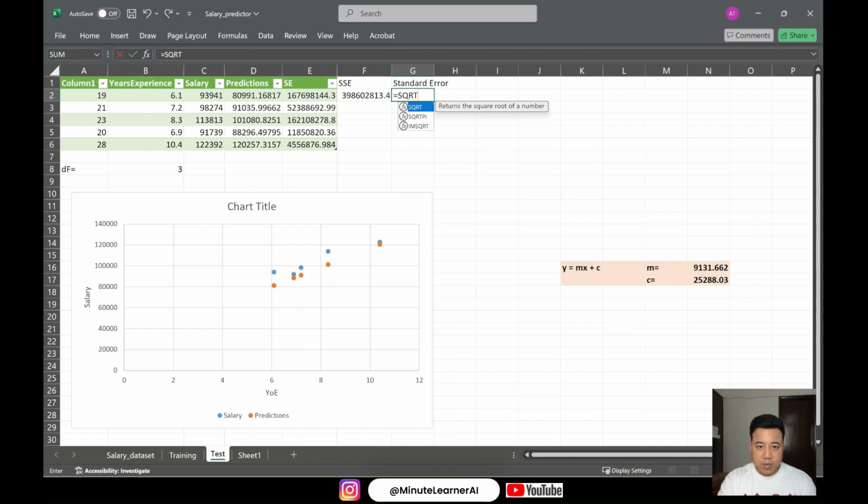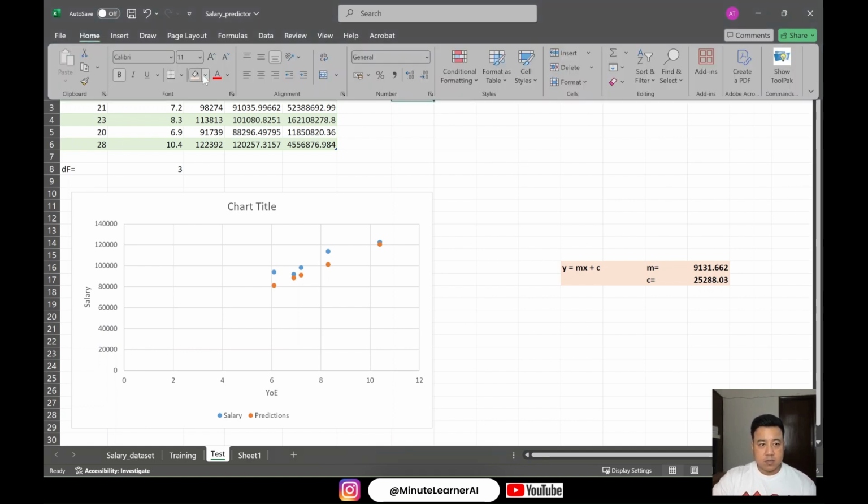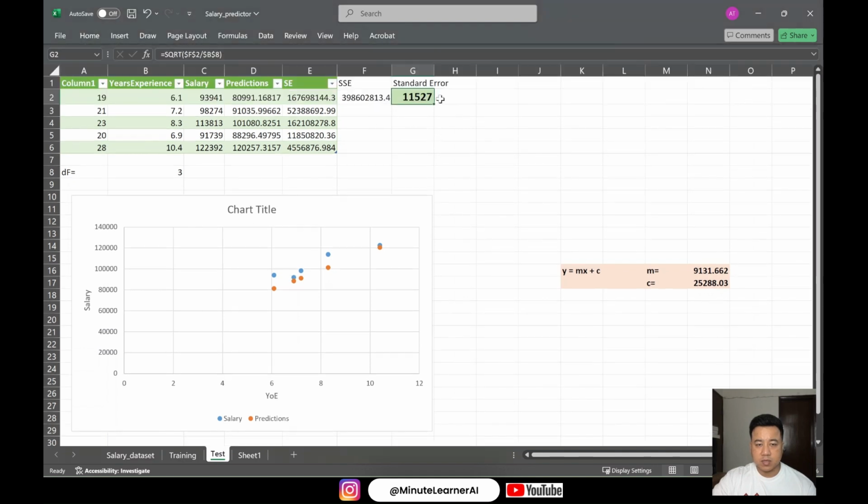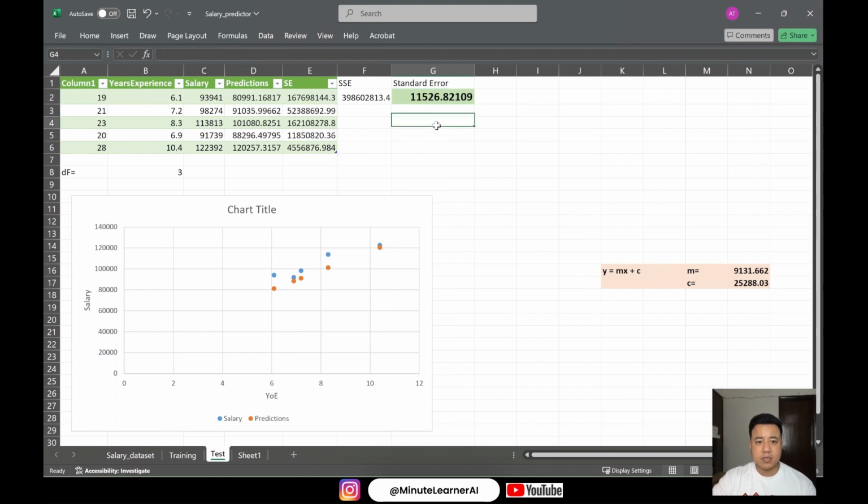So finally, we're here. This is going to be a square root of this value. Let me anchor this, divided by the degrees of freedom, which also I will anchor with dollar signs. And yeah, this is the standard error of the entire estimate that I have. So I will highlight this in green, and let me increase the font as well so we know. Okay, we have this value here, standard error, which is 11526.